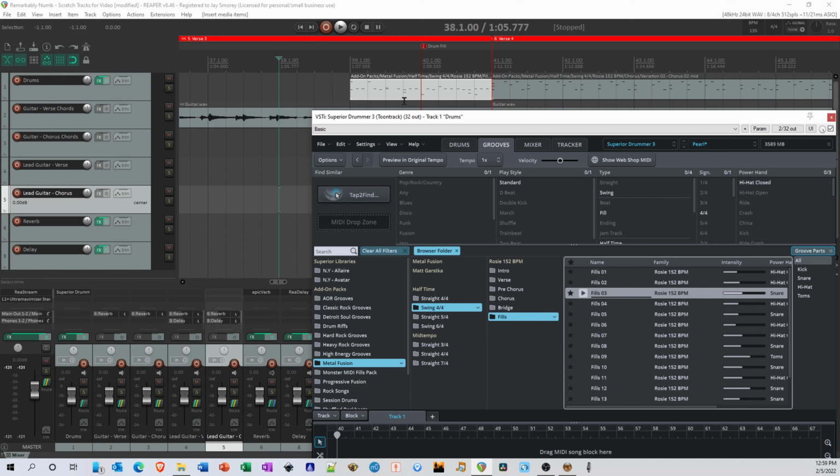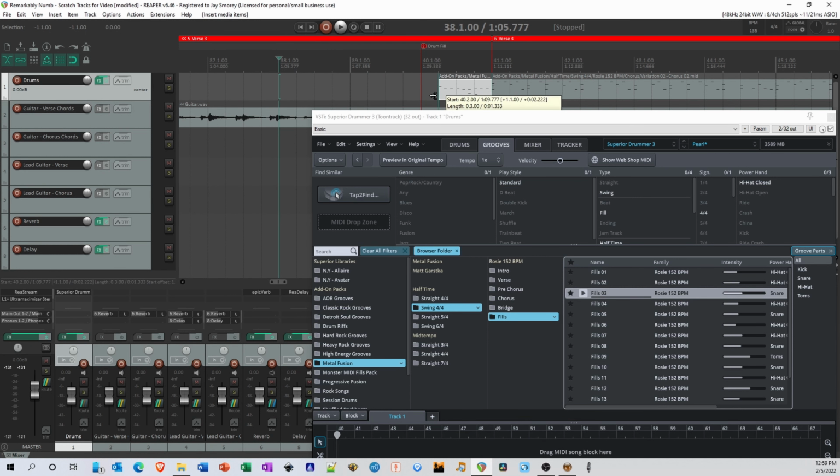This fill's a lot longer than I need, so I'm going to grab the beginning of it and drag it until I have only the length that I need for the fill. Let's give this a listen. We'll do some more customization when we get to the production tracks, but for right now I think this is sounding pretty good.